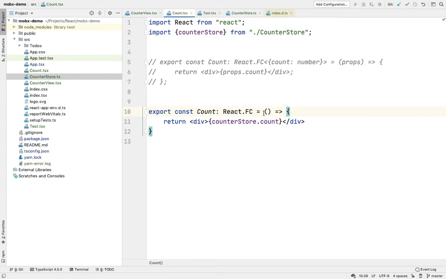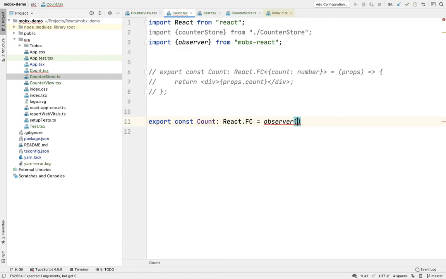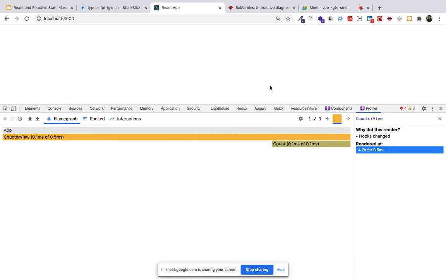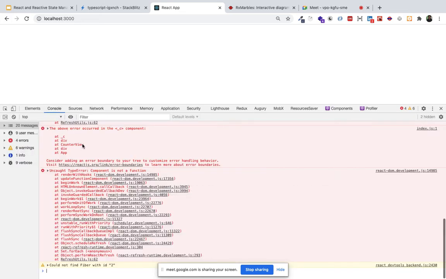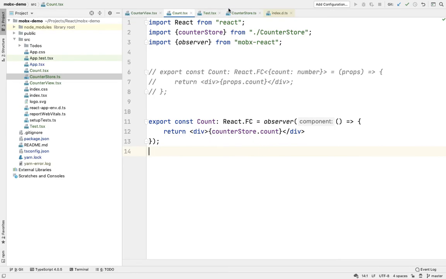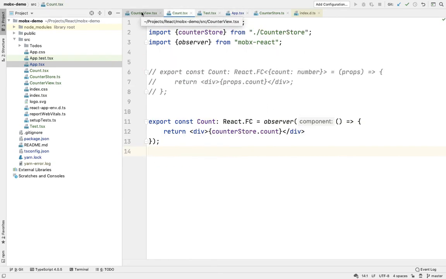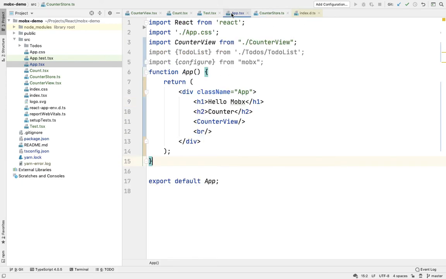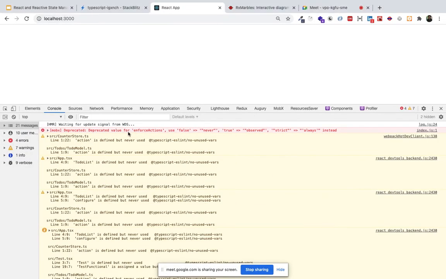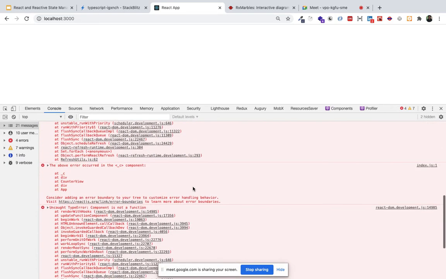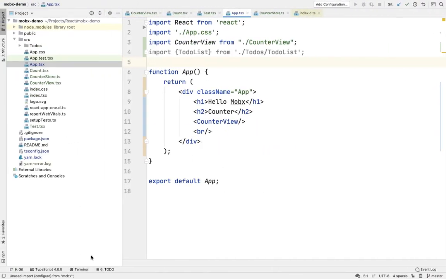So instead of this, we can wrap it inside an observer that I told you earlier. Now if we restart our application, I think there is some error. Okay, it is showing the cached output.